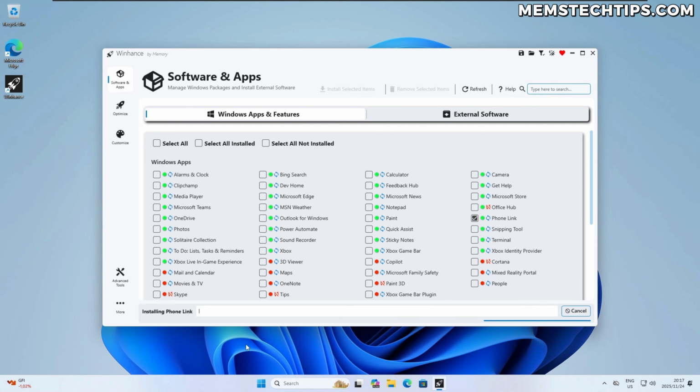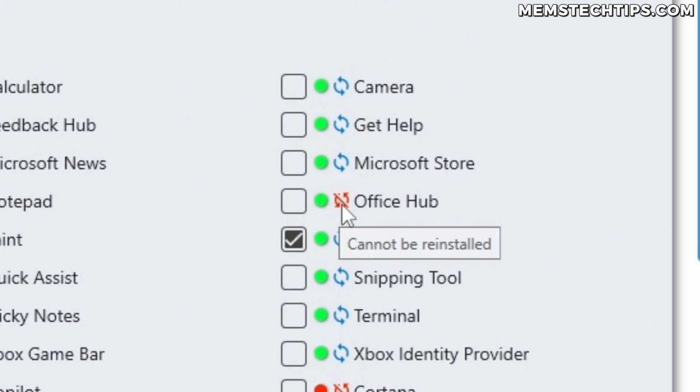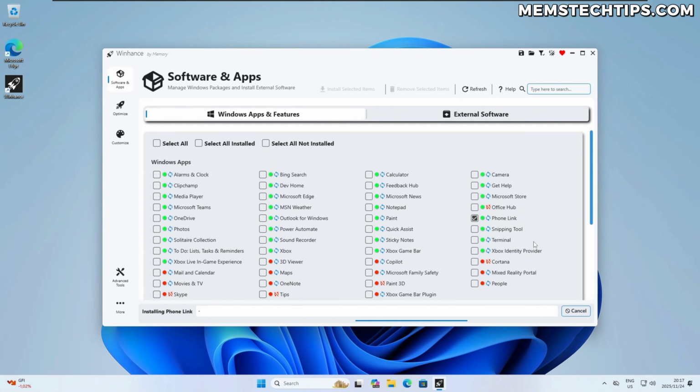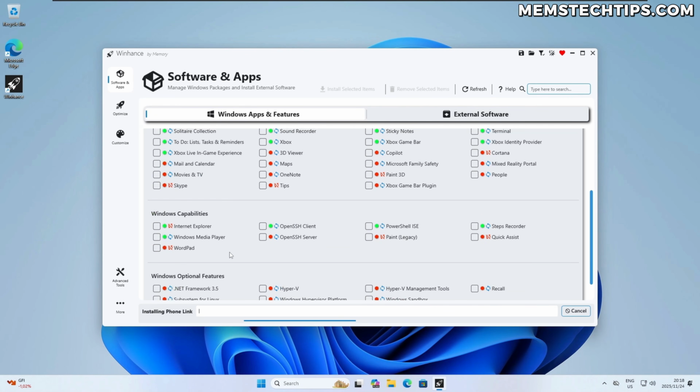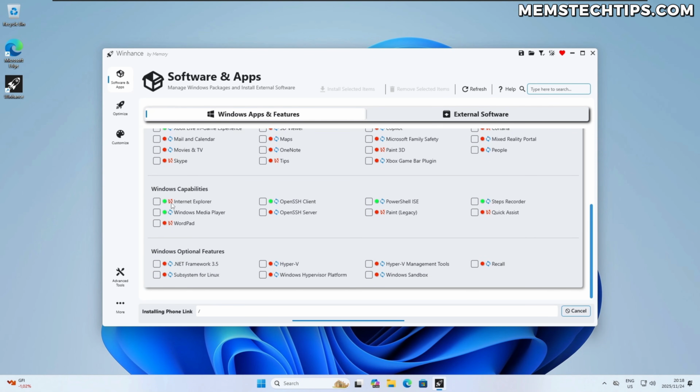So any of these apps that you want to reinstall, you can do that using Winhance, but there are some of these items that can't be reinstalled, and you can see that by this indicator here. So for example, Office Hub can't be reinstalled, Cortana can't be reinstalled, Paint 3D can't be reinstalled, neither can Tips or Skype, and then the same goes for the Windows capabilities like Internet Explorer, WordPad, Paint, and then Quick Assist.